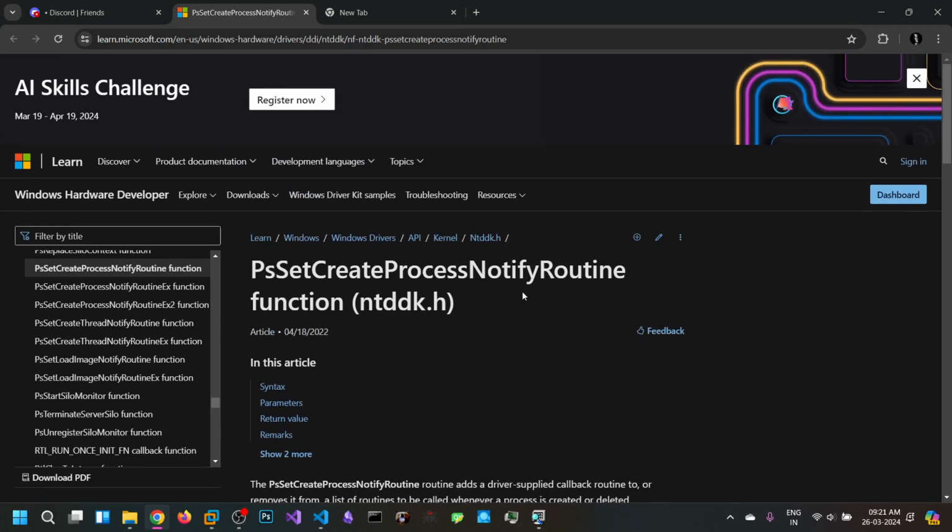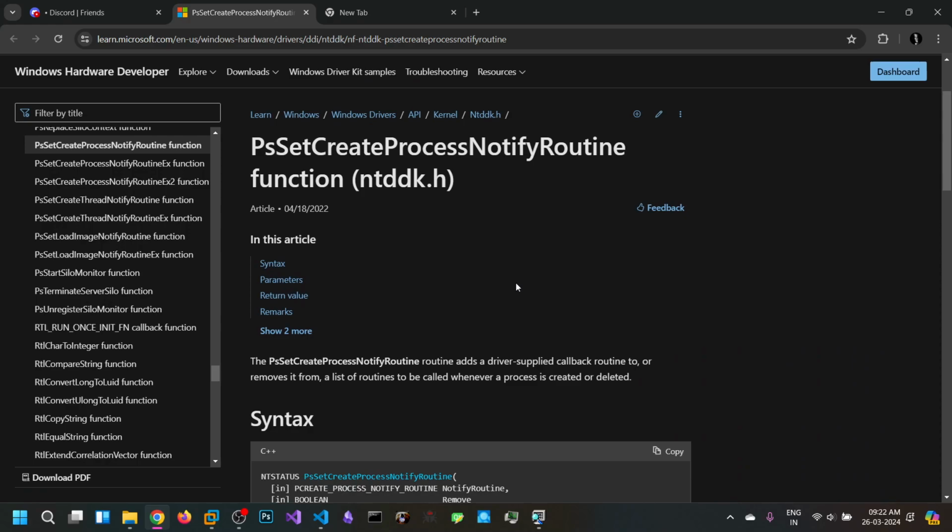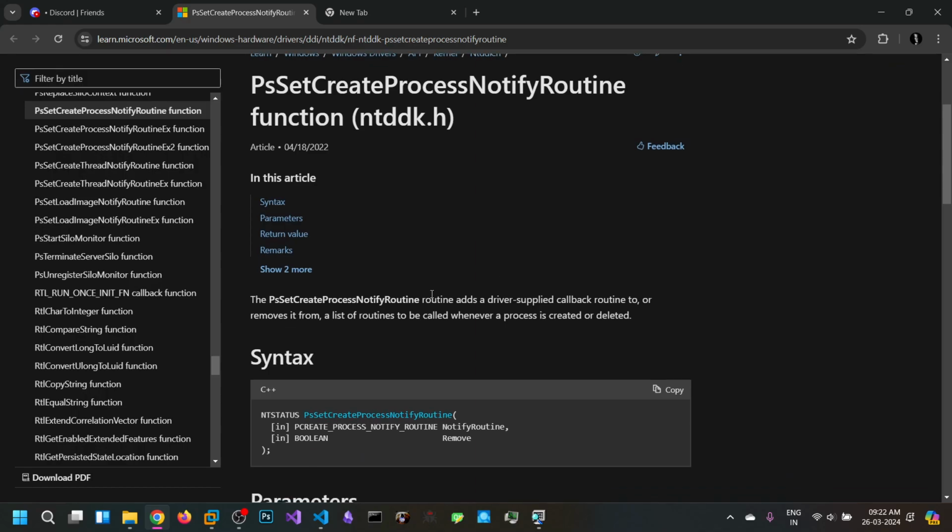So in this video we will be seeing how to register our driver for any process creation or termination events. We can use this function PsSetCreateProcessNotifyRoutine to register our driver whenever a process is created or terminated. This routine adds a driver-supplied callback routine to, or removes it from, the list of routines called whenever a process is created or deleted. Callback means whenever an event occurs, the OS will call back our function saying that this process has been created.